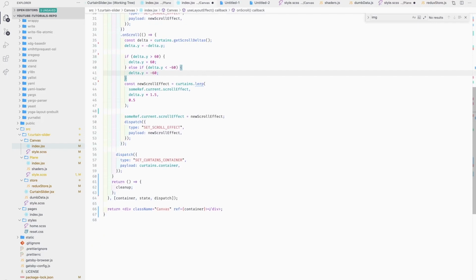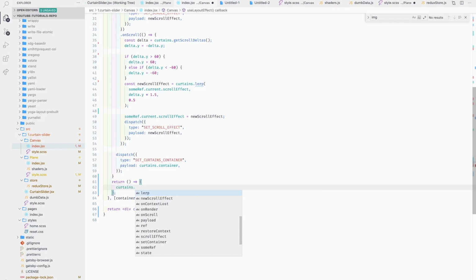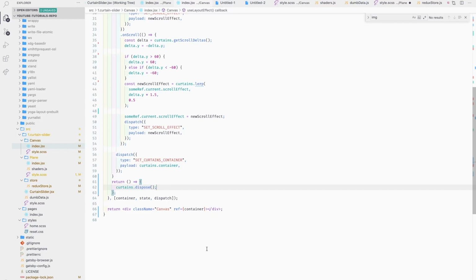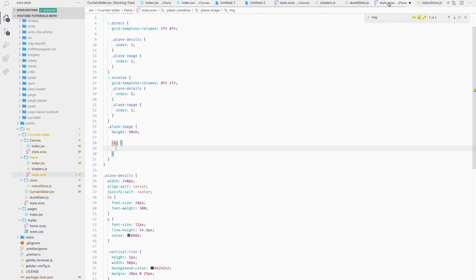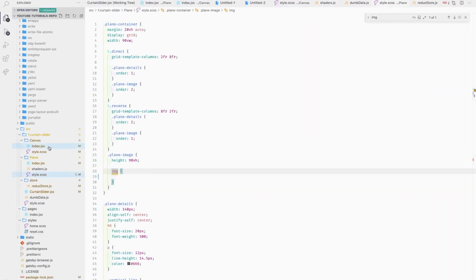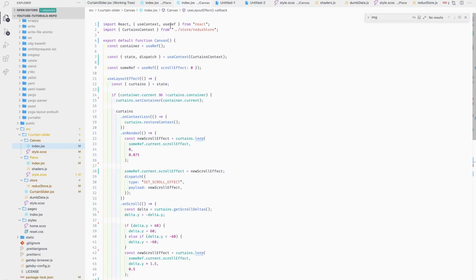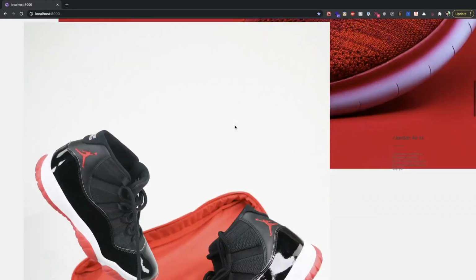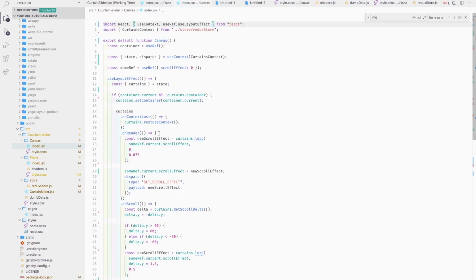And we need to again remove the curtain when the component unmounts. So this part, it's actually killing the curtains. Let's see here, it's not defined. Okay, so canvas, let's import the useLayoutEffect. Okay, so we kind of got some things around.